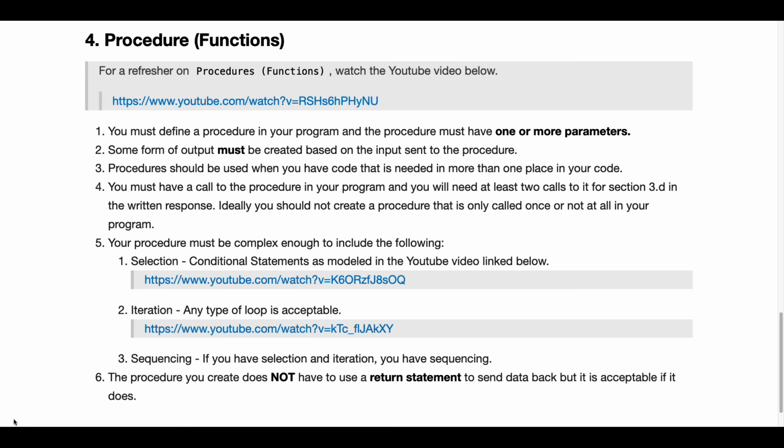A procedure should be used at least twice in your code, and that will actually be a requirement in section 3D of the written response. The next thing is that your procedure must include 3 things. 1, selection, which is conditional statements, so if, elif, and else. 2, iteration, any kind of loop, so a for loop or a while loop. And 3, sequencing, which, if you already have a selection and iteration, you automatically have. And the last thing is that the procedure does not have to have a return statement, as I mentioned before, but it does have to produce some kind of output based on the parameters.